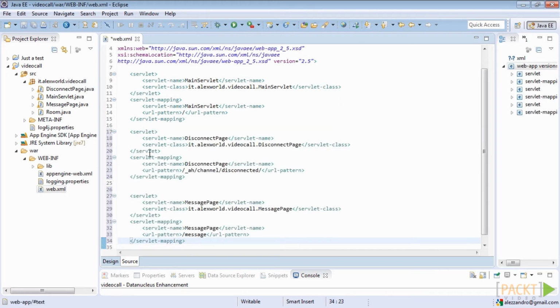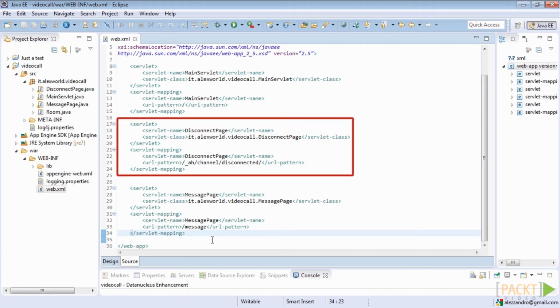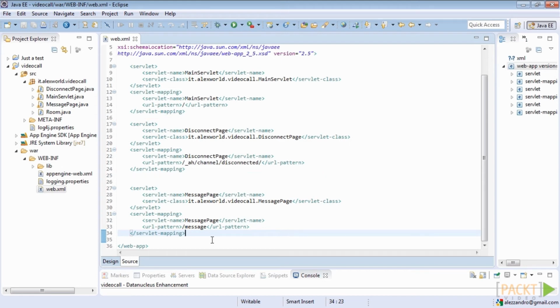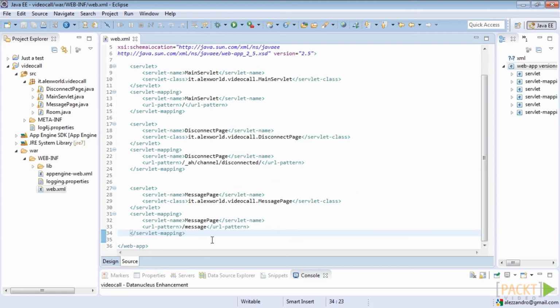We can repeat the same process for the DisconnectPage and MessagePage servlets. However, in case of DisconnectPage, we cannot use custom URLs. We have to write a well-known URL reported in the API documentation page. For DisconnectPage, the url-pattern tag field will be /_ah/channel/disconnected/. For the MessagePage, we can instead use a custom URL, for example, /message. We just need to remember to use the right URL while we develop the JavaScript client.